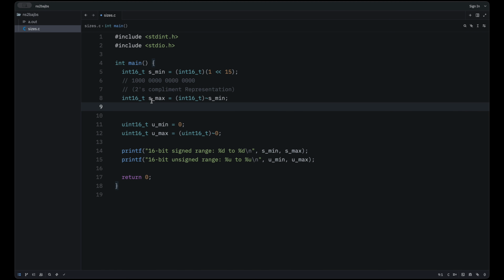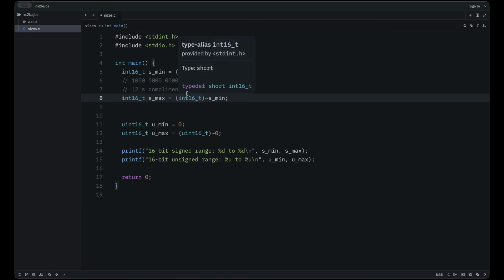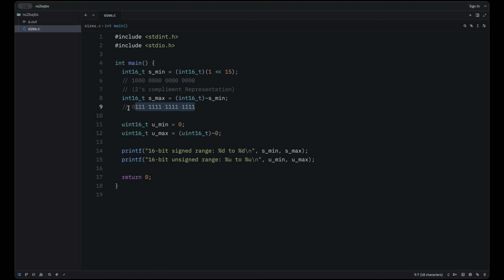Next up we have the maximum variable, where we are using the binary complement operation. What it does is, it converts all ones into 0 and all zeros into 1. So it will look like this. The first bit becomes 0 and the rest of the bits become 1. So 0 represents that it's a positive value and all ones represent that it is holding the maximum value.